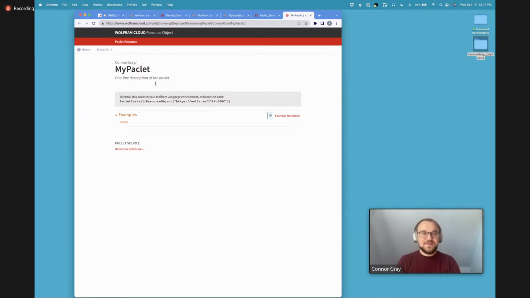But these deployed Packlets can also be installed directly, just like the Packlet repository shingle pages. These have a click to copy Packlet install command, and anybody who has access to this link can use this. So it's another great way if you want to share your Packlet with a limited group of people.